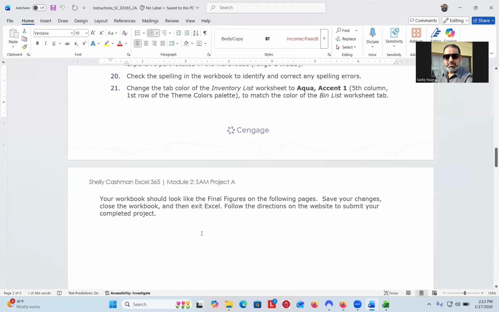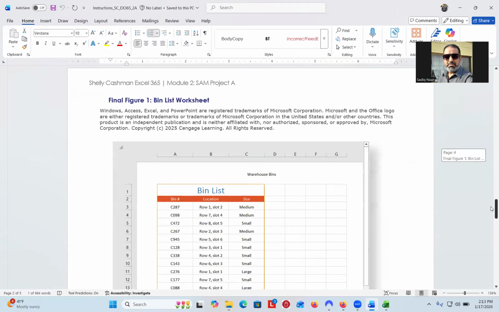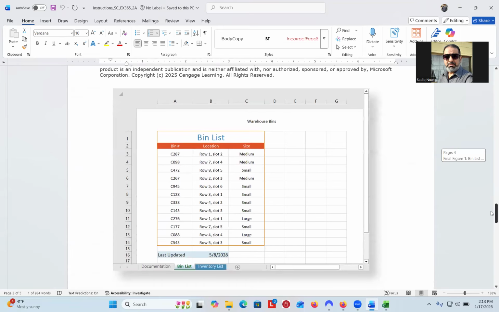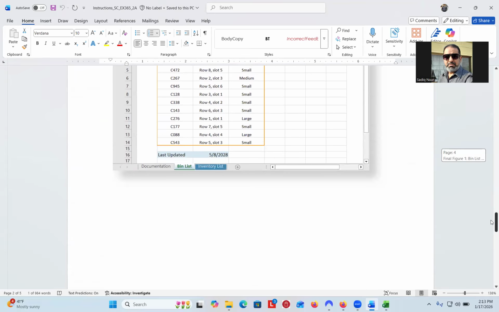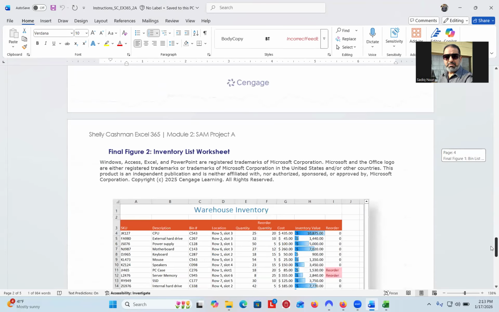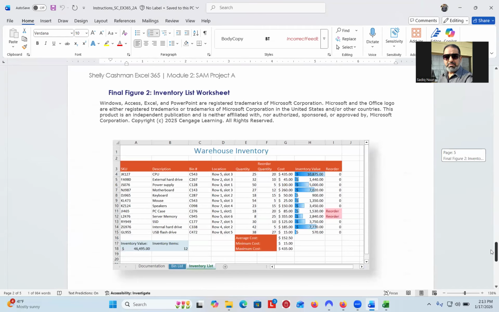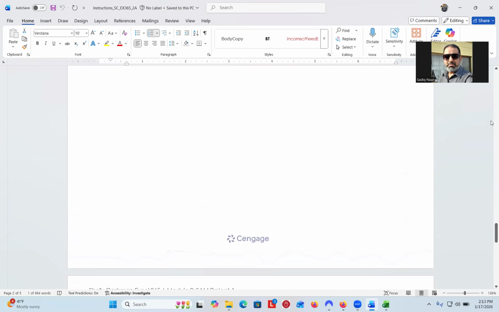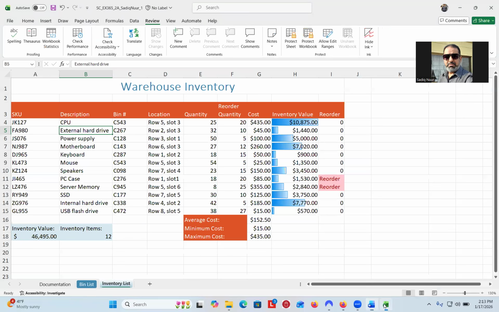Now we need to look at the final figure they provide us in your assignment here. So look, is it the same thing? It looks perfect. All right. So I will hit the save.